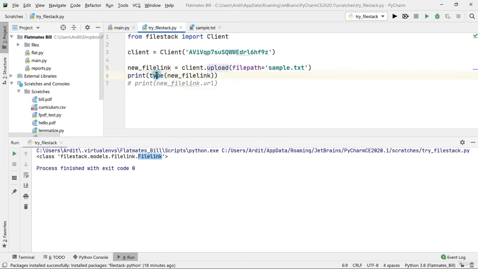Now we don't need that anymore. What we need is to extract the URL attribute out of that FileLink object. So print new_file_link.url, execute, and this is the URL that we were looking for. If you click that, your default browser is going to open the file and it will either display the file. If it's a text file, it's going to display it. As you see here, this is the text we had in the text file.